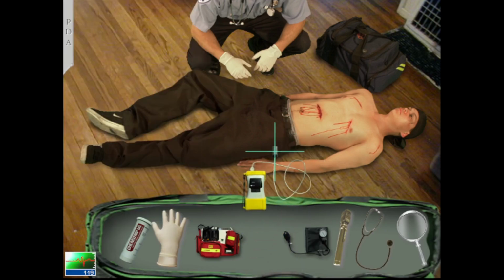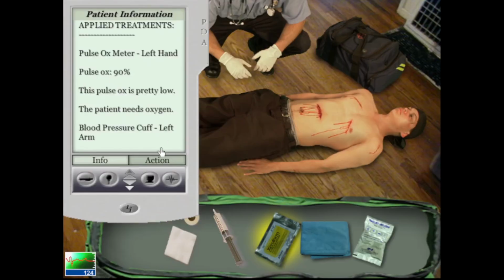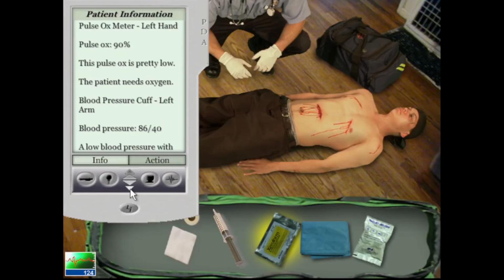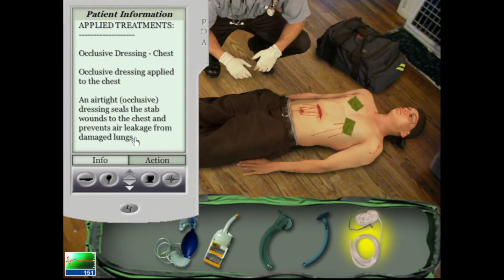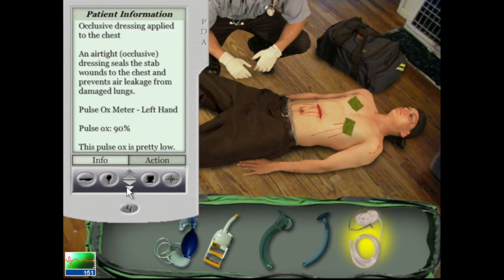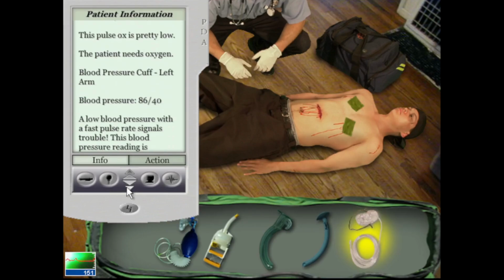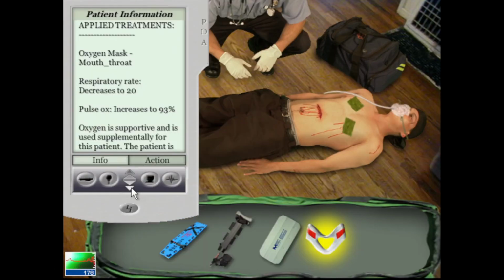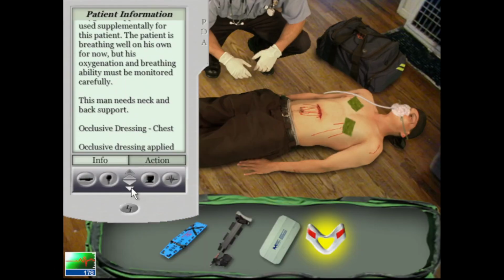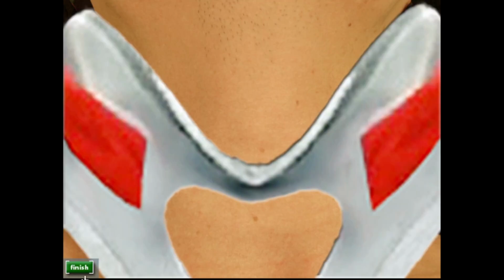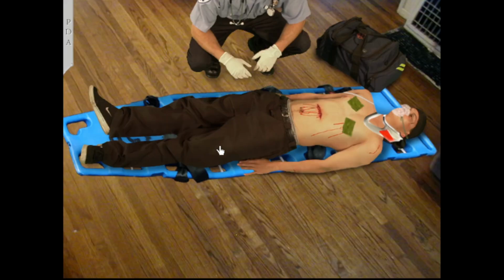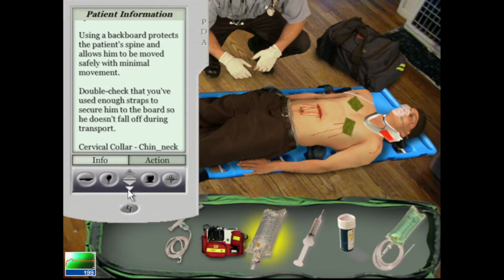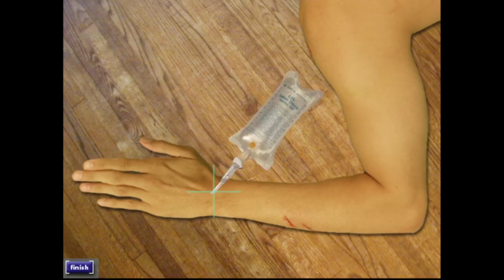Ivan is lucky that you were the one that responded. Stabbings can puncture lungs and organs. Check them over carefully. One, two, three, over. Let's get a line in.